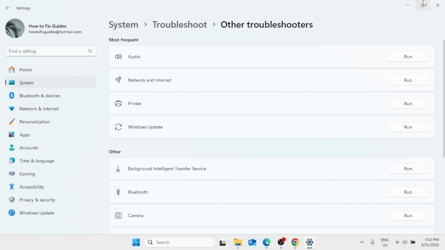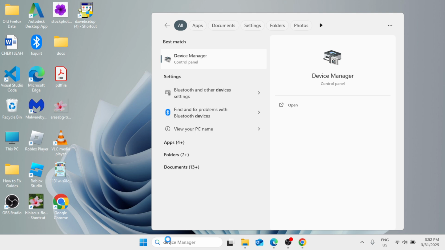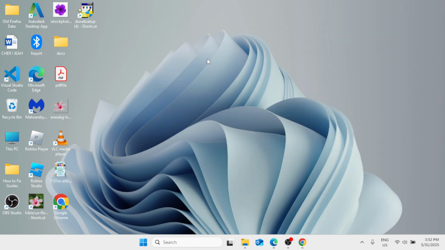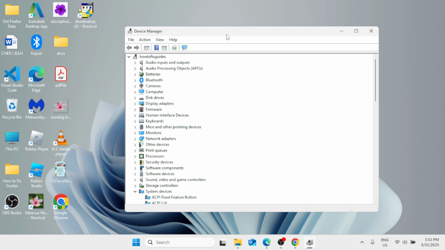And then for the next method, go ahead in the Windows search bar and type device manager. Click on that. That will appear under the best match. Now here in the device manager window, we need to simply locate the keyboard. These are all the drivers on your Windows, not just the keyboard, but all the drivers on your Windows. So click on keyboards.